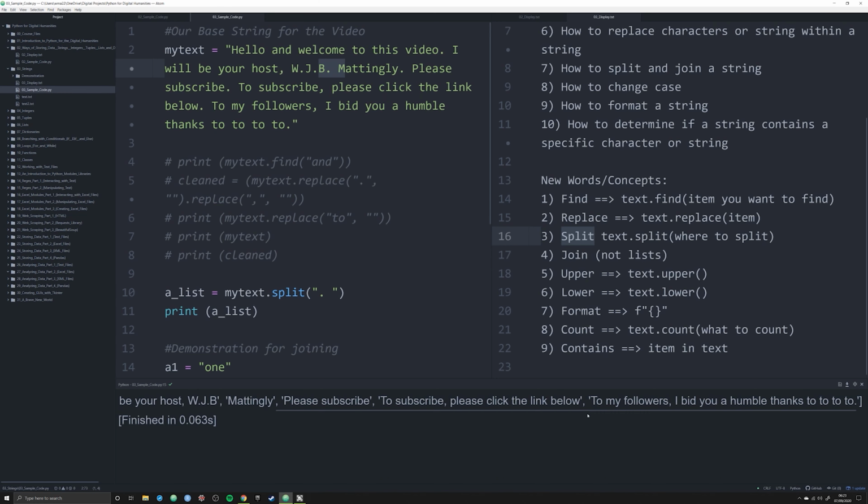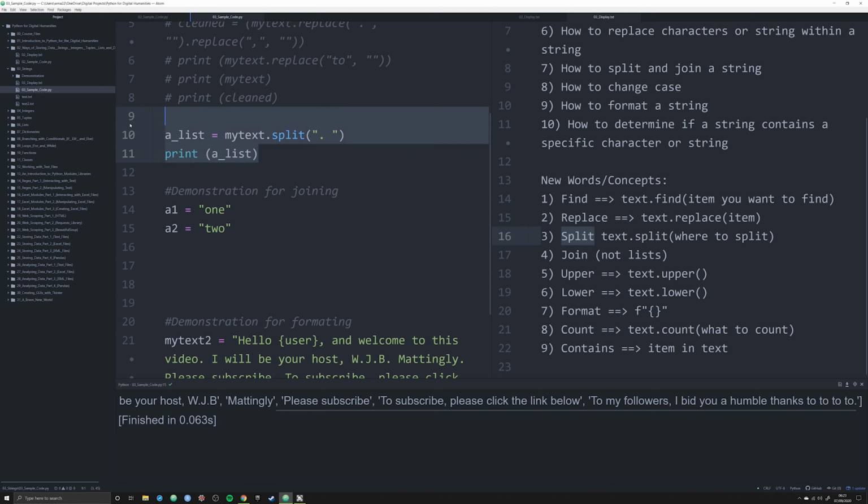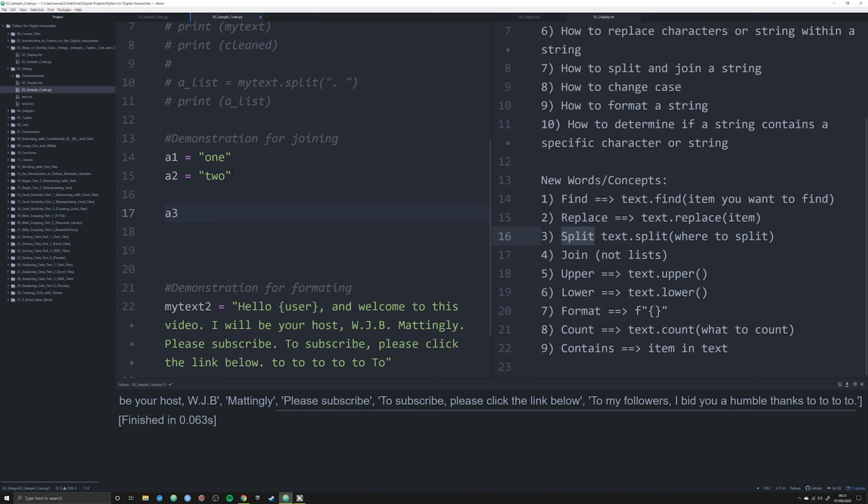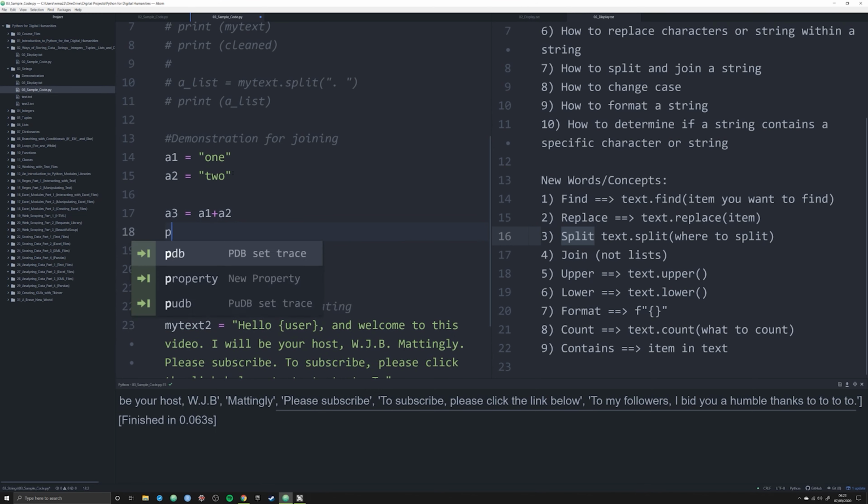So now I want to move down and talk about our next set of problems, and that's going to be, how do you join two texts together? Well, we're going to make a new object. We're going to call it A3. We're going to make it equal to A1 plus A2. And I'm going to print off A3.